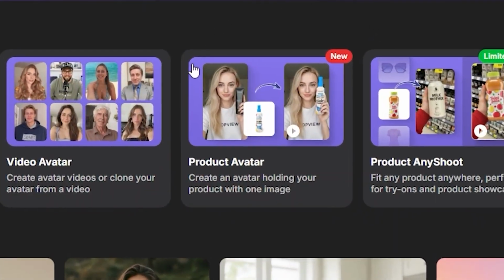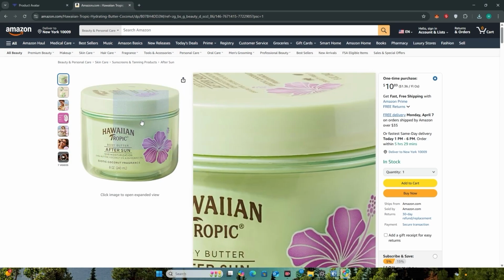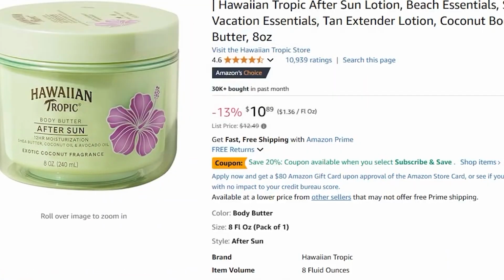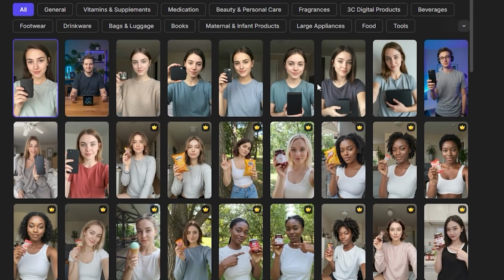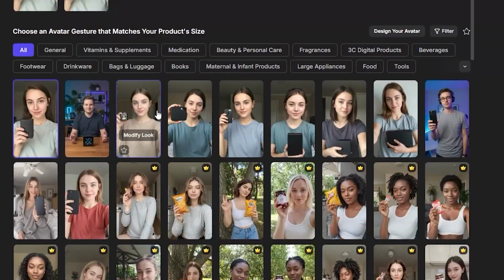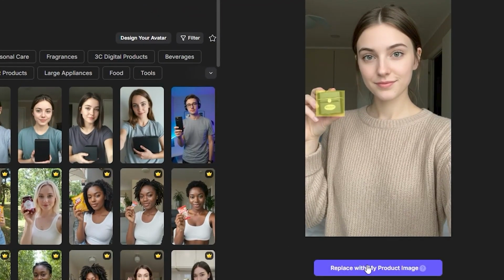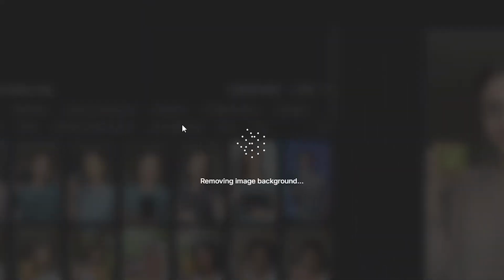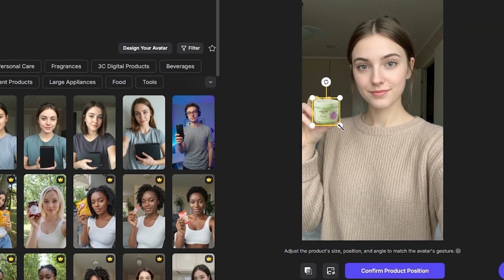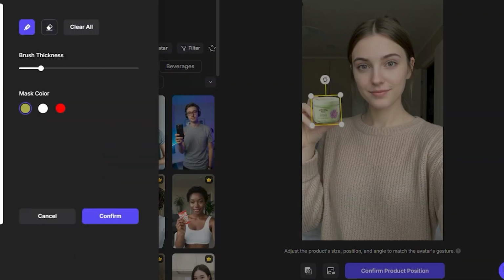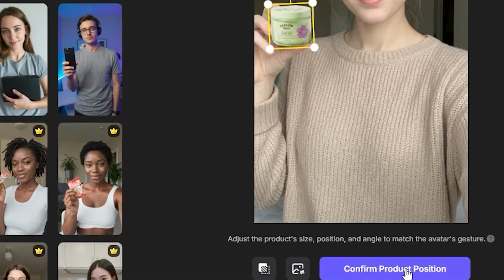So starting with the product avatar. For example, I'm doing the affiliate on this product. So I will simply save the image of this product and then get back to TopView AI and make sure to select the avatar that is relevant to your products. We have a lot of different avatars. For this particular product, I'm going to go with this one and now hit replace with my own image. Then select your image and the AI will automatically remove the background from your image, and we have this image in front of us. Now this model is holding the exact same product. Just make sure you adjust this accordingly and that it is aligning with the hands. You can also make a mask around your product if you have selected any additional area. And once you are satisfied, confirm product position.